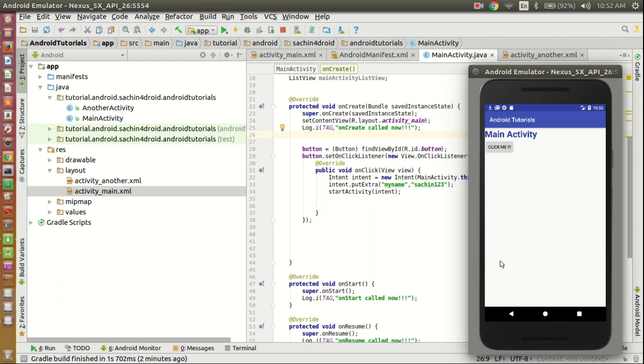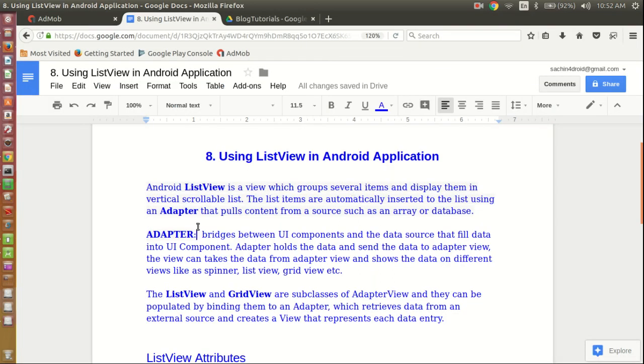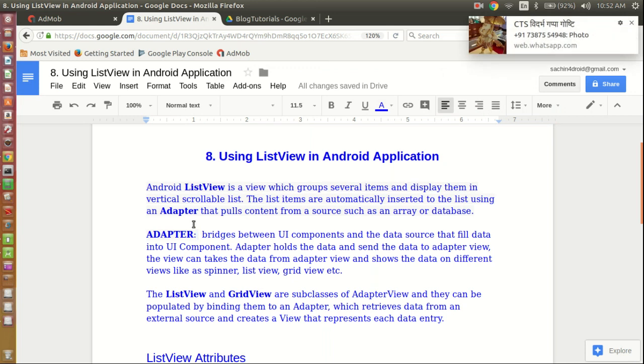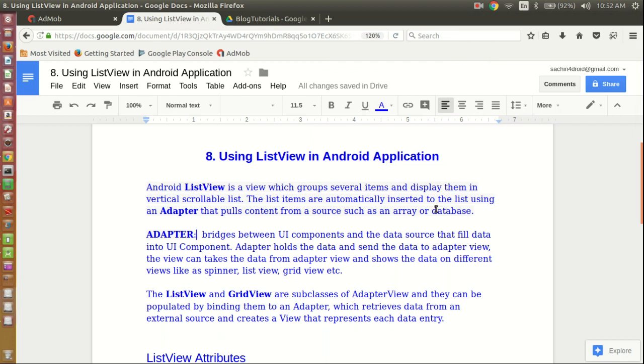Now we will see about the list view. Android list view is a view which groups several items and displays them in a vertical scrollable list. Whatever we discuss now, it means this sentence only. The list items are automatically inserted into the list using an adapter that pulls content from a source such as an array or database. Now this word adapter is a new one.